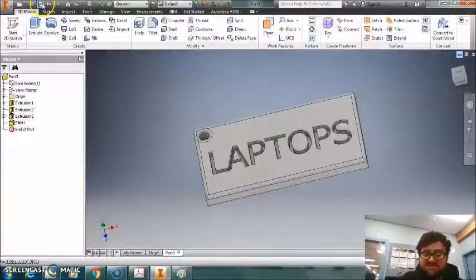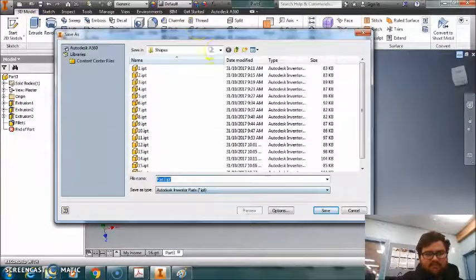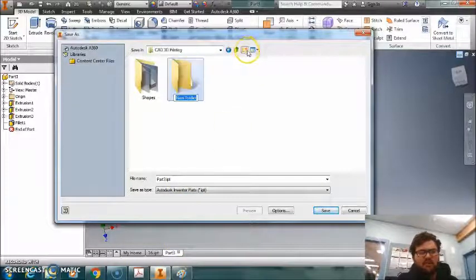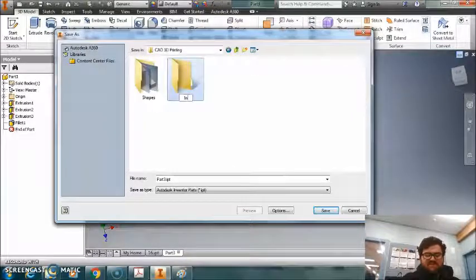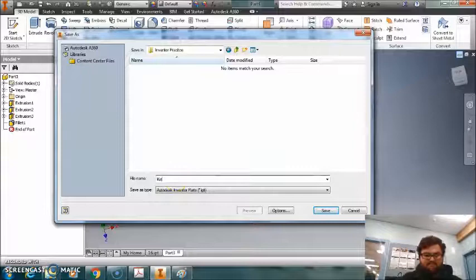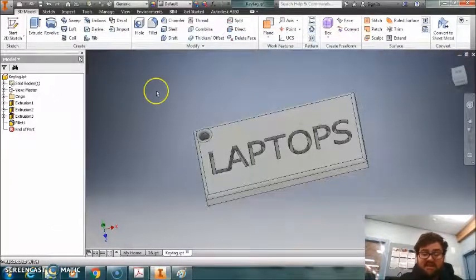So now make sure you save your work. So saving it, we don't want to save it in our shapes file. We want to save it in our new file and go, we'll go inventor practice. I spelled that wrong, but that doesn't matter. Whatever. Key tag, and save. Okay, so now that's saved it as an IPT, which is an inventor file.